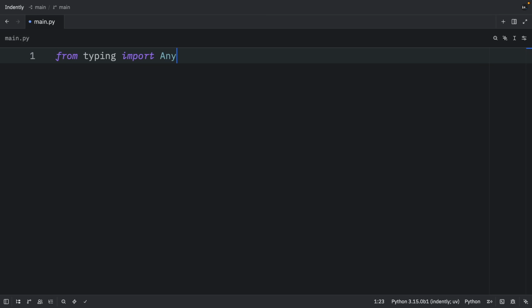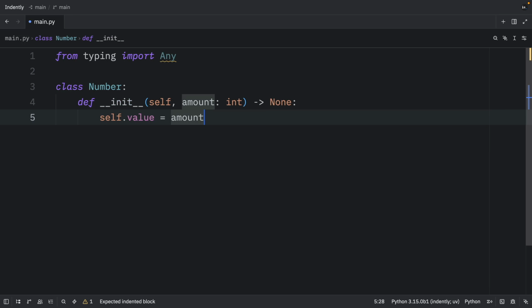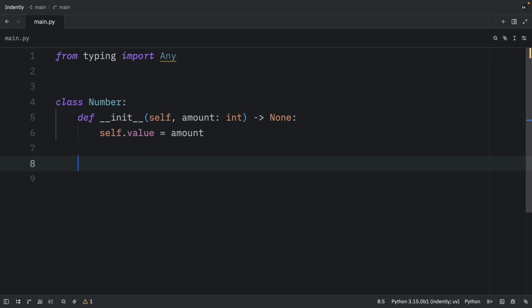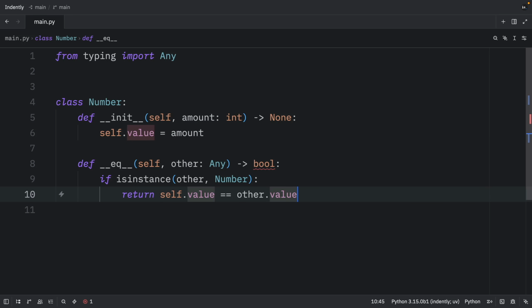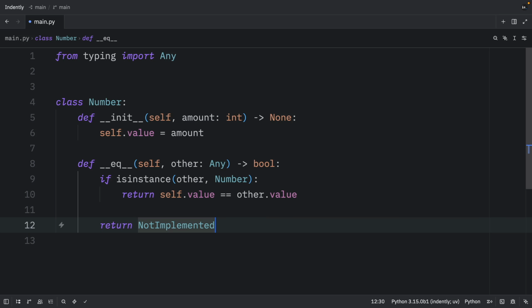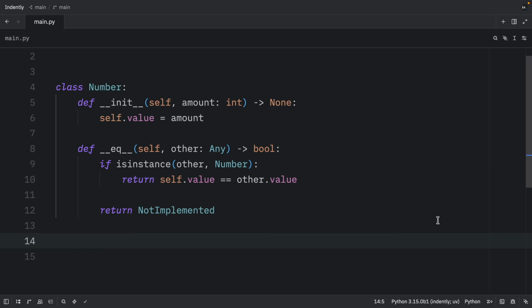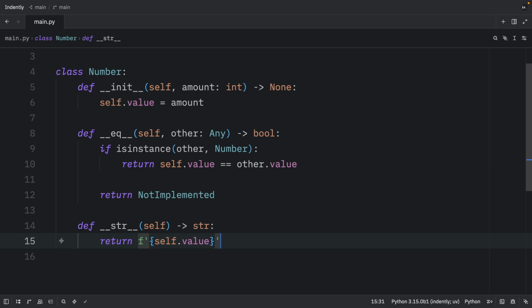First, let's import the Any type. Then we're going to create two classes that both handle numbers. The first one will be called Number. All it will do is hold a value. Then we will implement the dunder eq method for it and make sure that it only performs the equality comparison check when the other type is a Number type. If the other type is not an instance of Number, we will return NotImplemented.